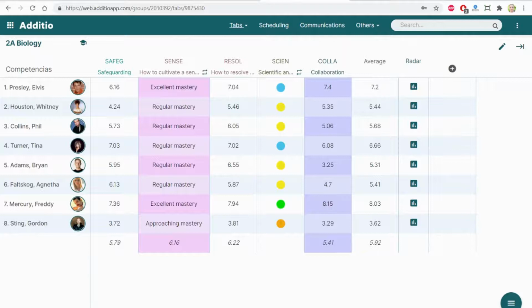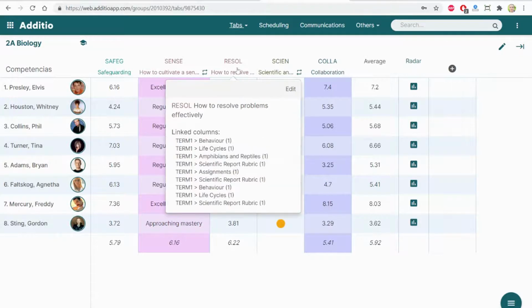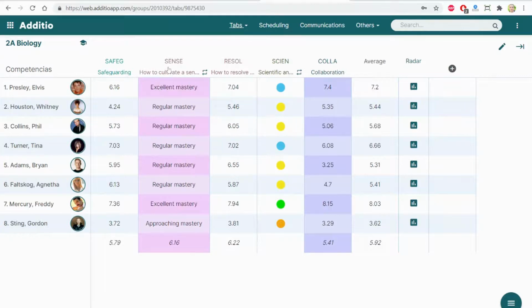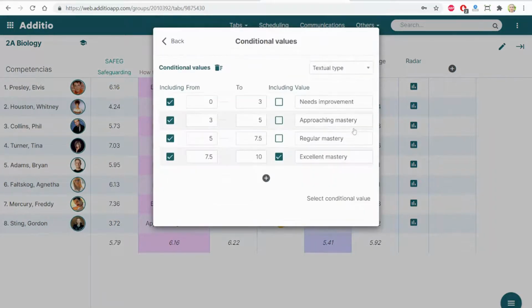I am in the tab skills on the biology group. This 7.04, when I click here, I can see where it comes from. There is a drop down and a list with all the activities that I have assigned, where I was working on how to resolve problems effectively. And it's making the weightings and ponderations automatically. Here I can see that I can edit, and there are conditional values.